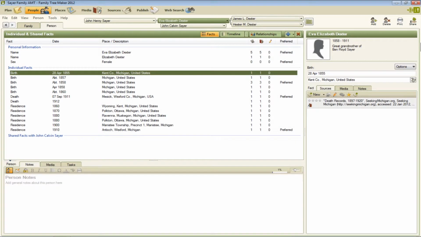In this video, I'm going to show you how to use standardized source citation ratings in Family Tree Maker 2012. Now, there are a couple ways to get to these standardized source citation ratings. You can use the People workspace, like I have here, or the Sources workspace. Let's start with the Person workspace view. And you can see that we've got our list of facts here.